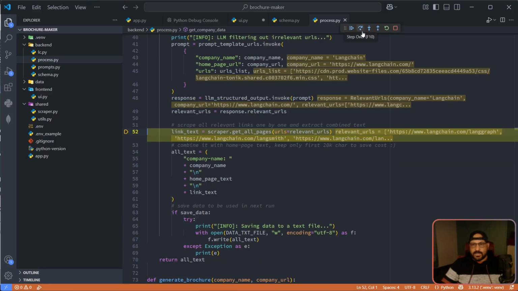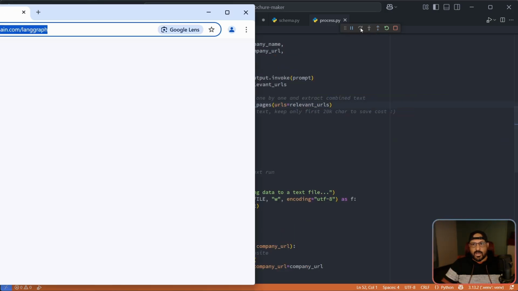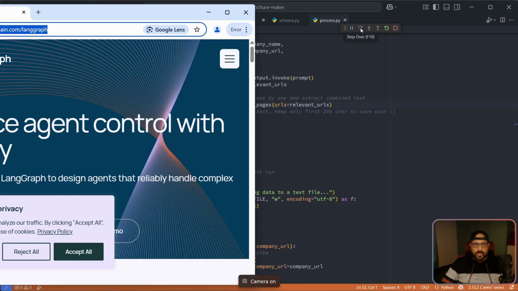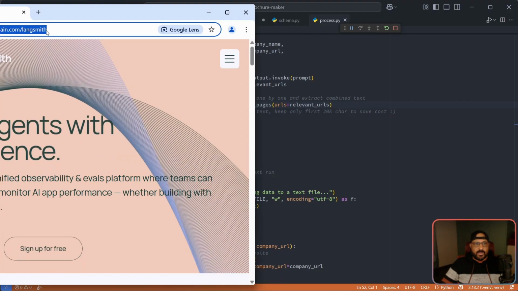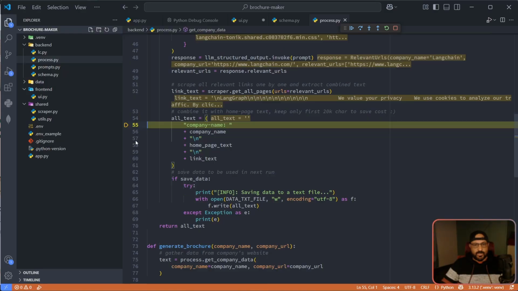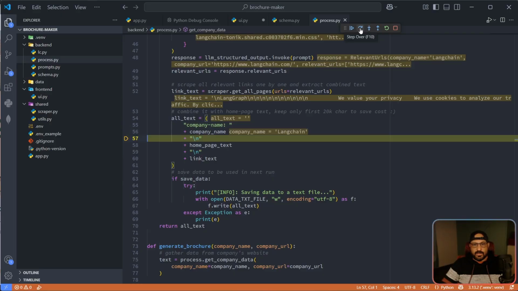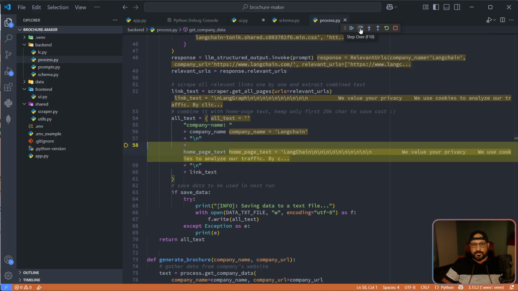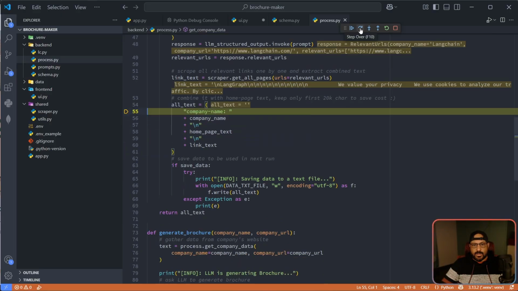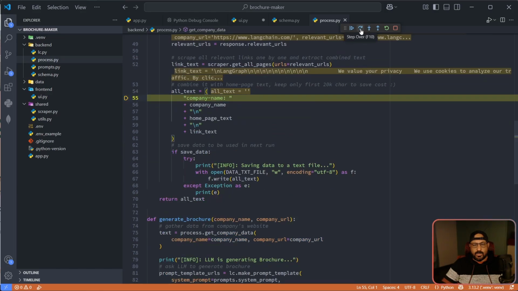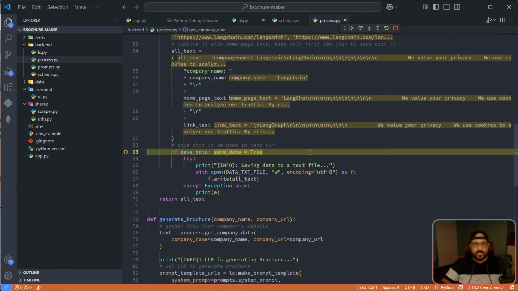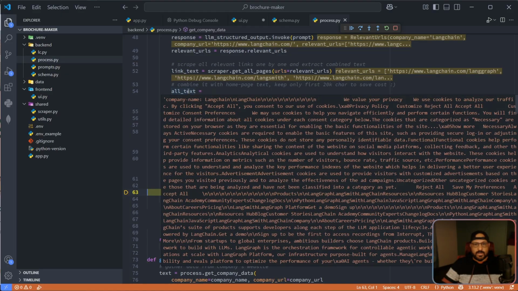Now it is going through the links. First it went to LangGraph, then LangSmith. It's going to do it only twice because I'm not taking all the links. I have cut it down to only two, so it went only twice, right? And then do this. Okay, so now this is all text.